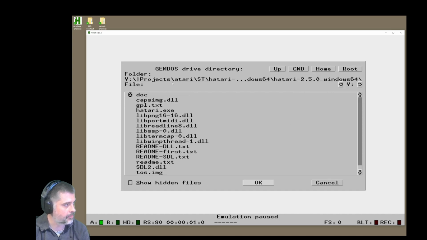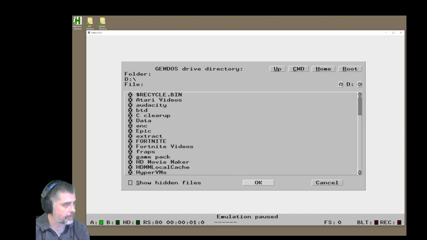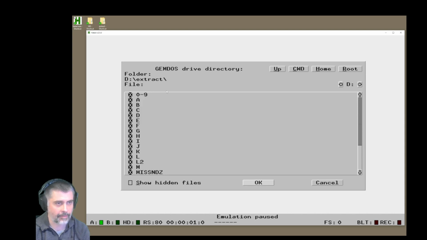So I go to browse, I need to change to another drive on my machine, and I've got this drive here because I've done a bit of this already. I've got this path extract. So you see I've already been at work and extracted a lot of the folders of the games here.